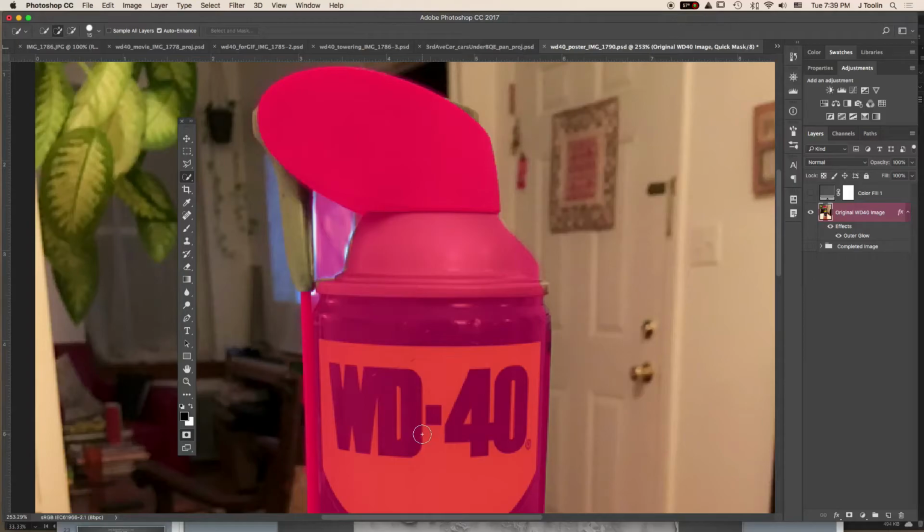And when I get out of quick mask mode, I'll have marching ants following the edge of wherever I've painted. So I can see right here that the pink is going beyond the edge of the can. I'm going to make it easier to see that by making the pink a little bit more translucent. I can do that in channels. I have quick mask mode in channels.